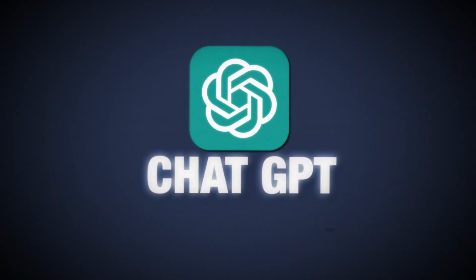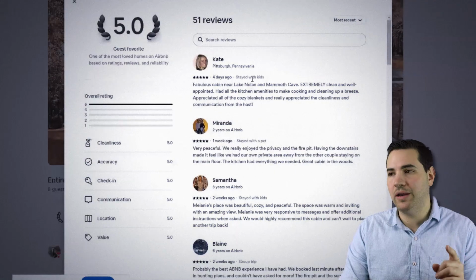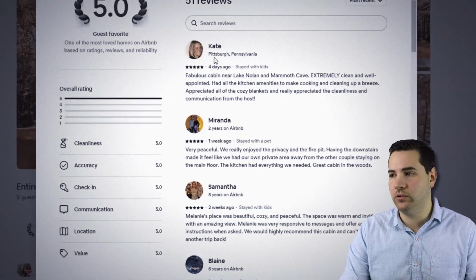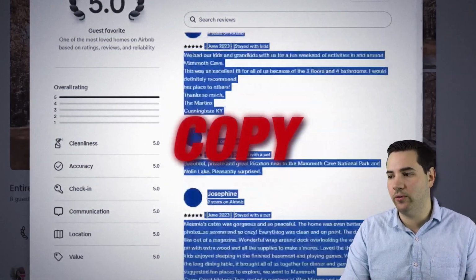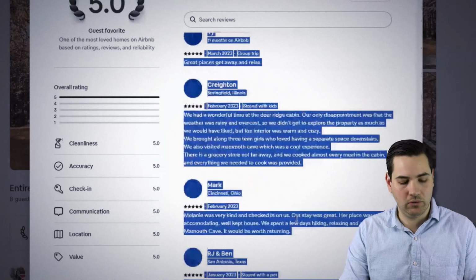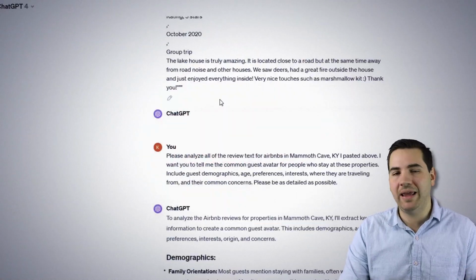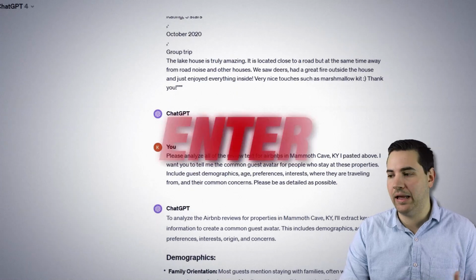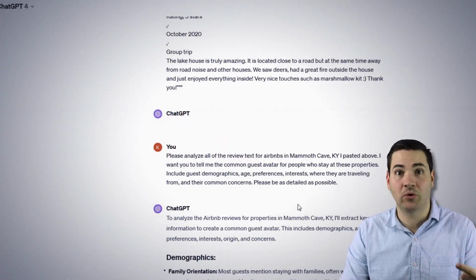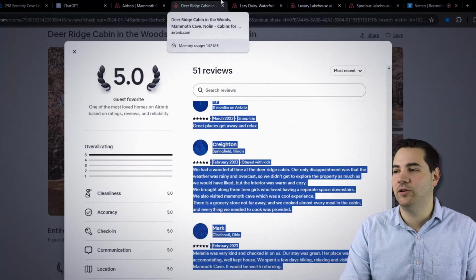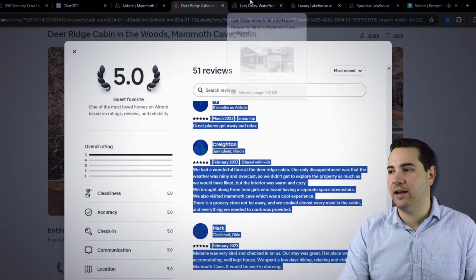So you're going to open up ChatGPT. What you're going to do now is take all the reviews, so just copy all the reviews from each listing you use, go into ChatGPT and paste them inside of ChatGPT. Each time you paste, click enter and stop it from generating new text, and then go to the next property and copy those reviews.